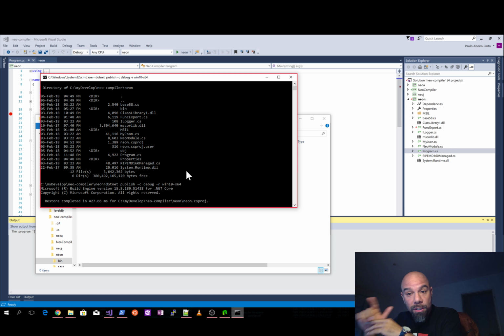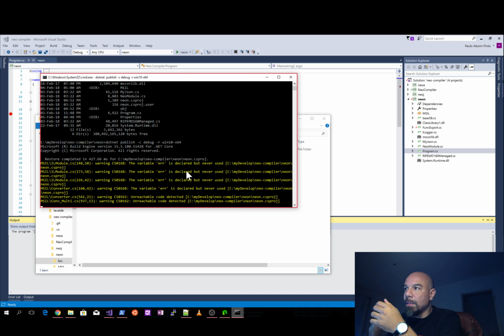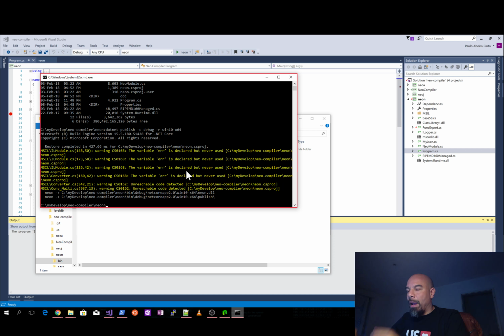This solution was provided by this guy that I was talking to in Discord, Div. It's the name that I have for him. This will compile and create the folder that we need to run the Neo Transpiler. Let's just wait a second. It's going to give a couple of warnings. Okay, and now this is over.